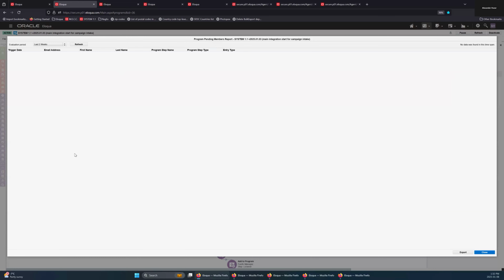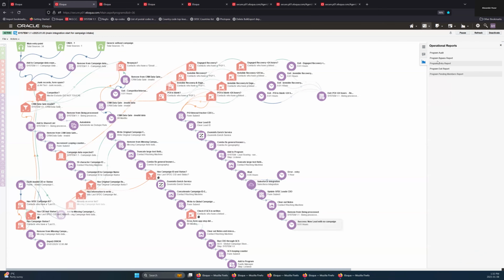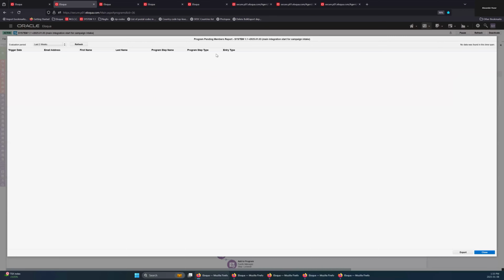This is a queue. When you have the allow contacts to exist in multiple steps in the canvas option with a check mark here, no one goes into the program pending members report, because instead they just get added to the campaign canvas simultaneously. And you can exist in 2 or 3 or an infinite number of steps. By not having a check mark, if a contact is already on the program, instead of being added to the beginning, they are added to the queue. They call it the program pending members report.